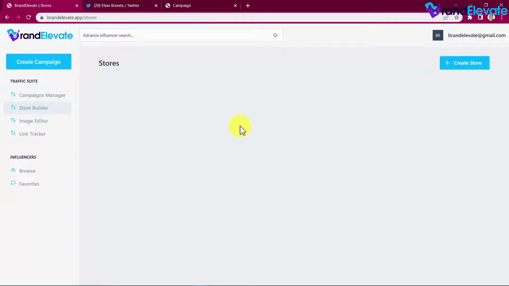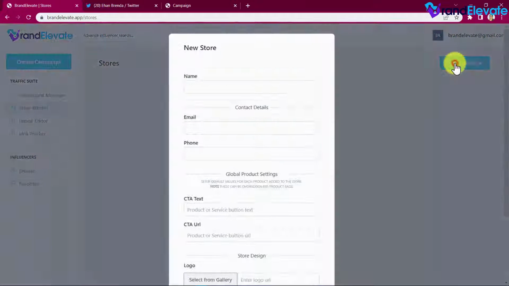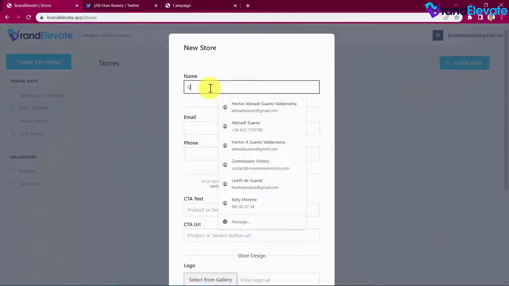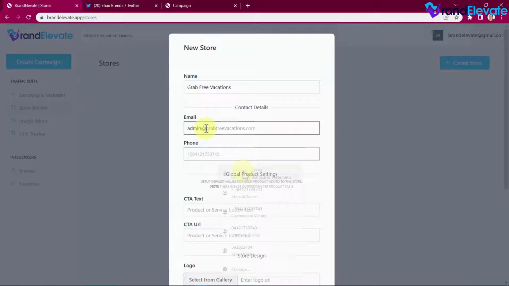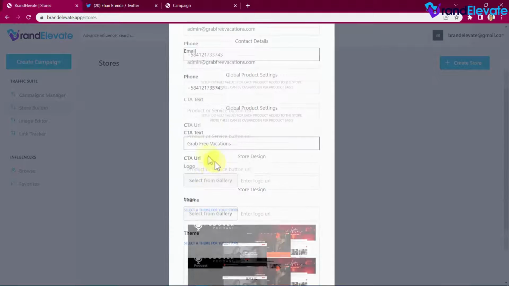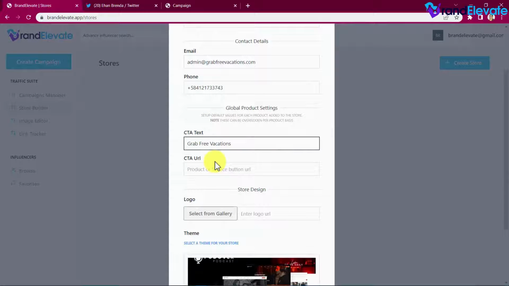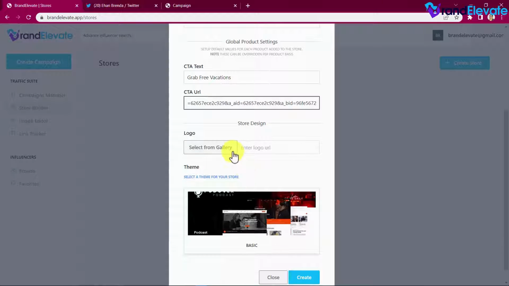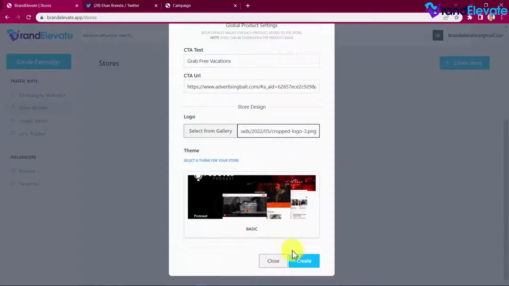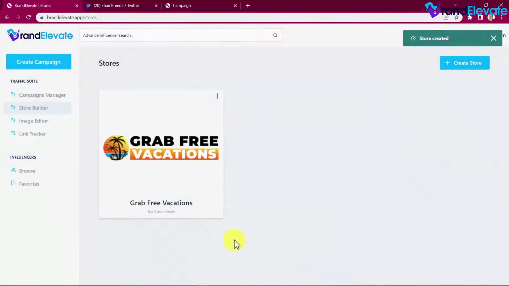You can easily create your store by clicking on this button right here. Add a business name, a business email, a business phone number. Set up default values for the call to action for each product added to the store. These can be overridden per product basis. You could add here an affiliate link or payment URL. Add your business logo. Select your theme and then click on Create. And there you have your store created in just a few clicks.